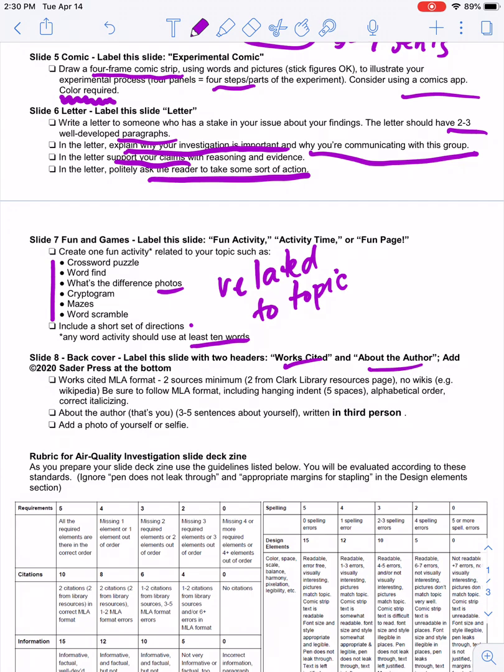MLA format. Okay, you need 2 sources from the Clark Library Resources page. That's the LibGuide. Okay, so use the LibGuide to find your resources. Okay, and you're gonna put those 2 MLA formatted sources on the works cited page. Follow the format. Make sure you have like hanging indent, alphabetical order, italics, etc.